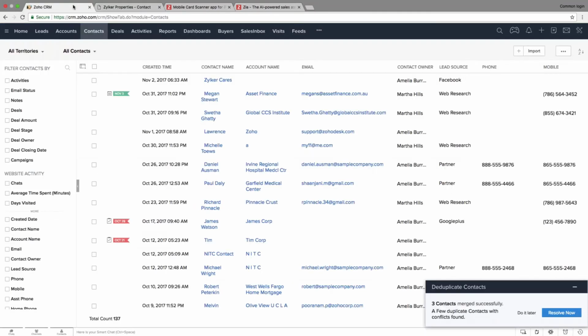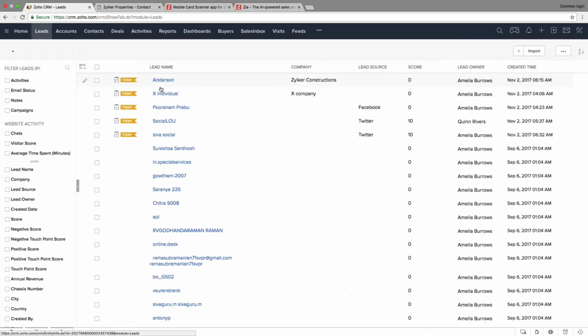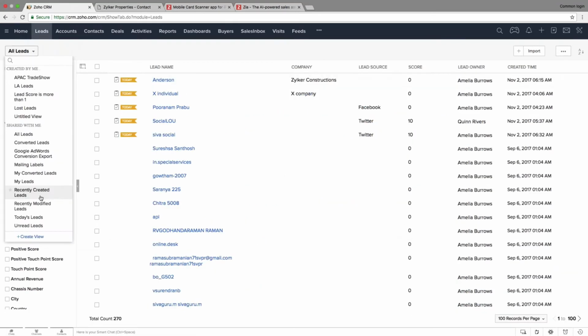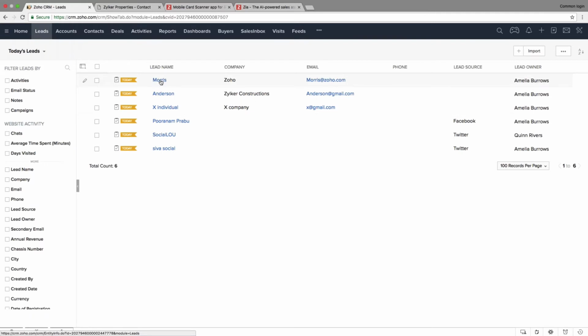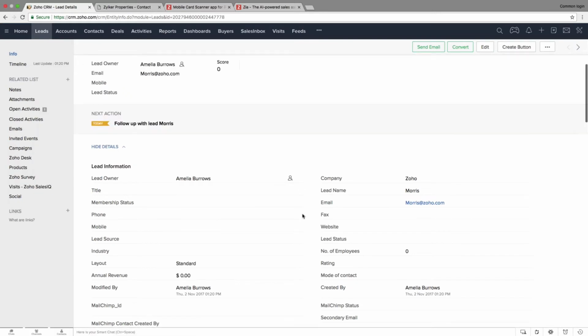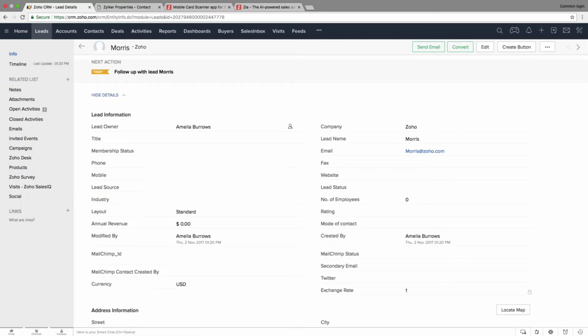If I now go to the leads and simply refresh the leads, I should see that there you go, Morris from Zoho, that lead is immediately captured. If I click on it, I will see all the information that's been submitted from the lead. It's as simple and straightforward as that.